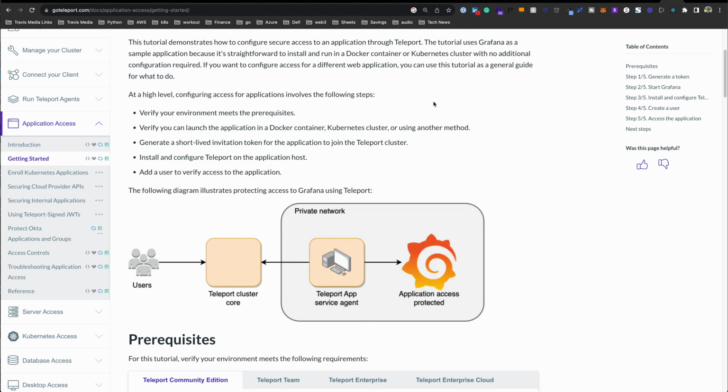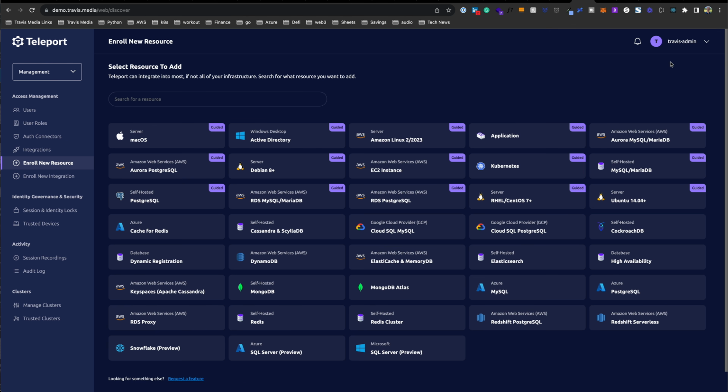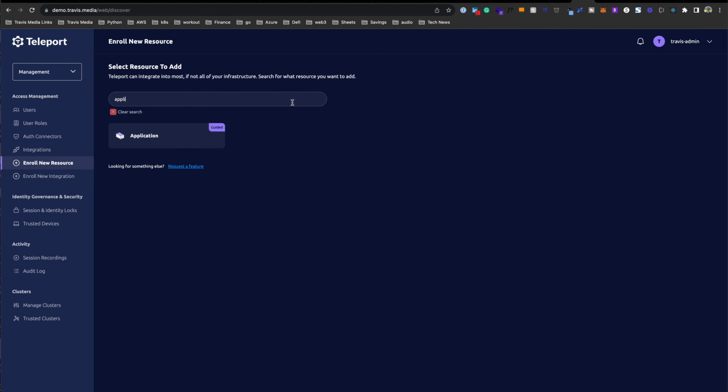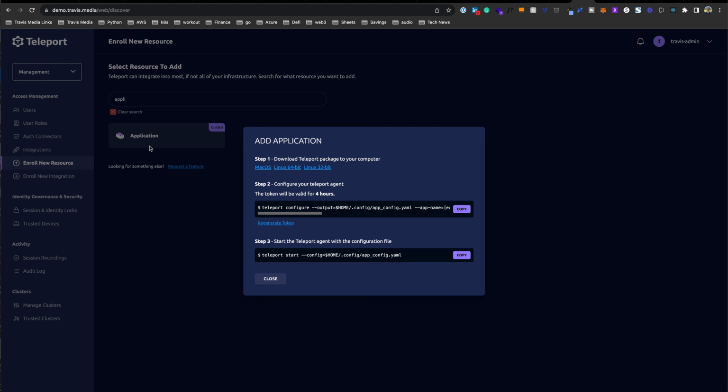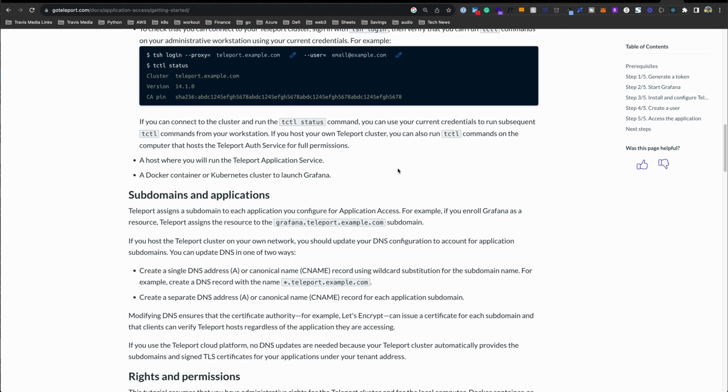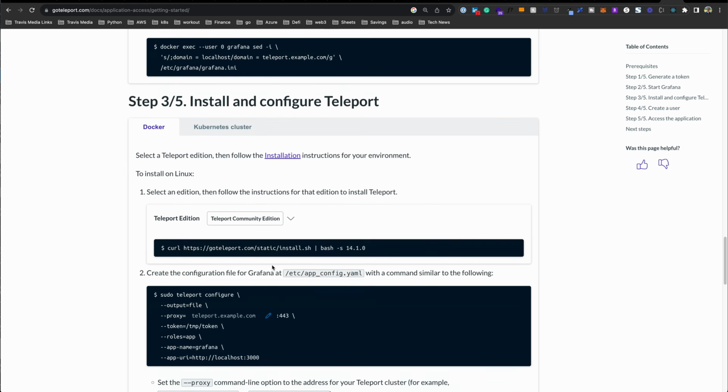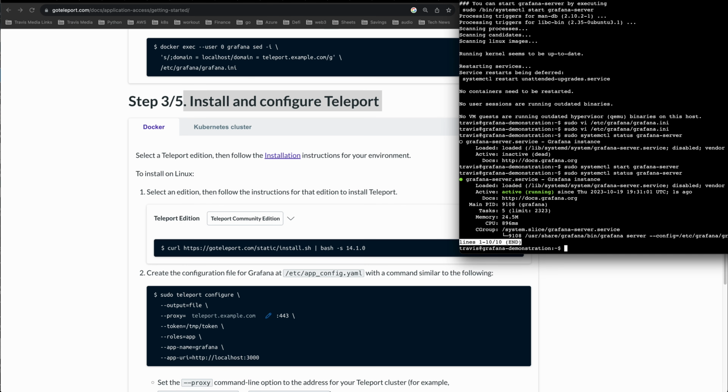Here's what we do. You can follow this tutorial, or you can go back to the UI and go to Enroll New Resource, type in application, here's your application, and there's just 3 steps. Step 1, download Teleport to your server. In the documentation, there's an easy way to do this. It's again just a one-liner. I'm gonna come here and install and configure Teleport. So let's copy this one-liner and install it on our server that's running Grafana.